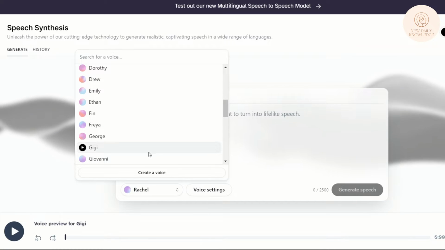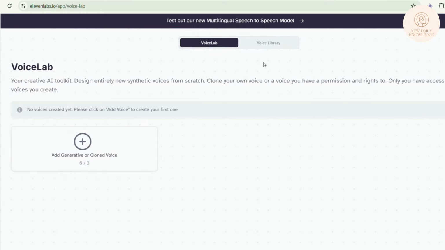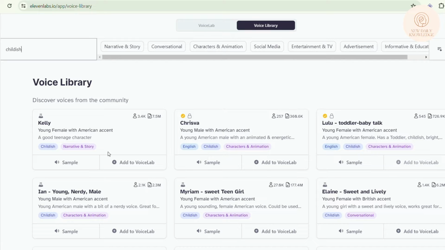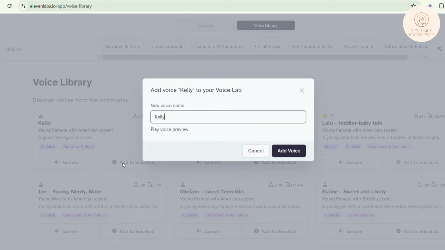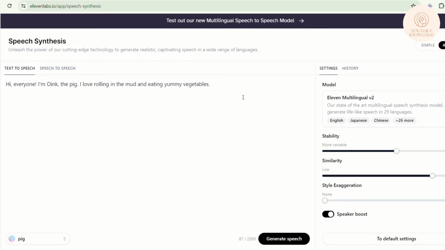I think it's perfect. However, remember that our video has 5 different characters, so we need 5 different voices. We head to the voice library, search for childish, and find samples with young voices. Choose your preferred voice, click Add to Voice Lab, change the voice name to the corresponding character name, and click Add Voice. In Voice Lab, select the character you want to generate. Click Use. Paste the text generated by Chat GPT into the text box, click Generate, and listen to the result.